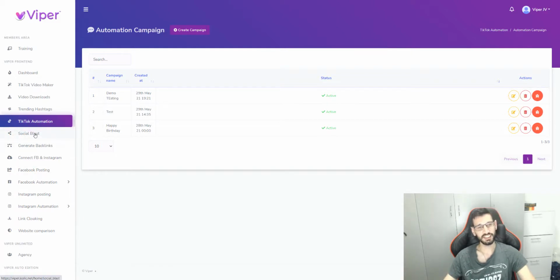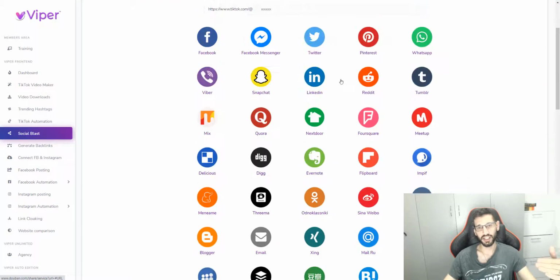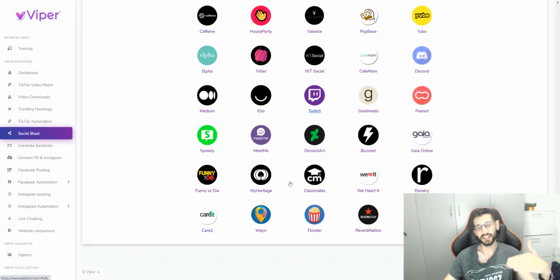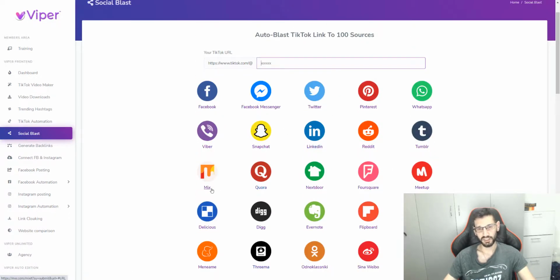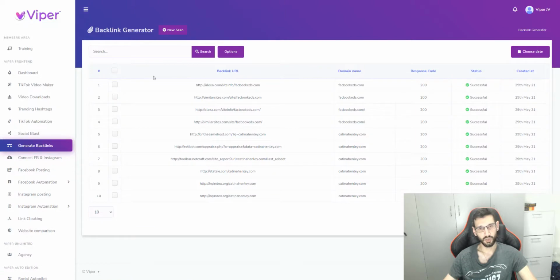The next thing is the social blast. So from here you can blast your TikTok to more than 100 sources. So you just type in your TikTok URL, and you need to pick the social network. You type in here, and then you can post your TikTok link to all of these social networks, so you can get free traffic to your TikTok account. So this is the social blast. Here you can generate backlinks to your TikTok account.